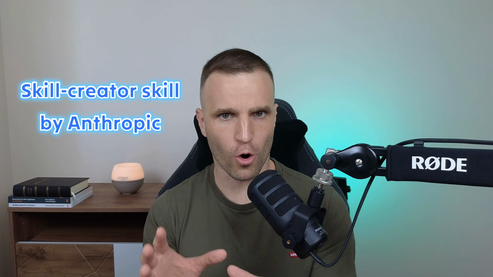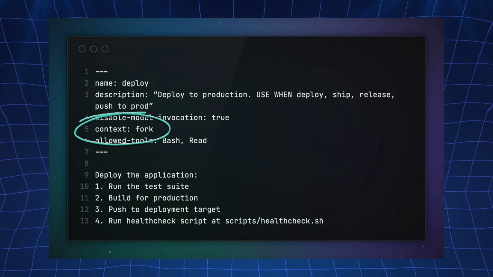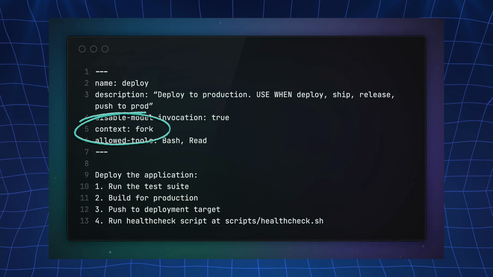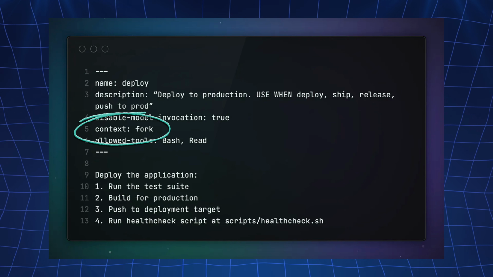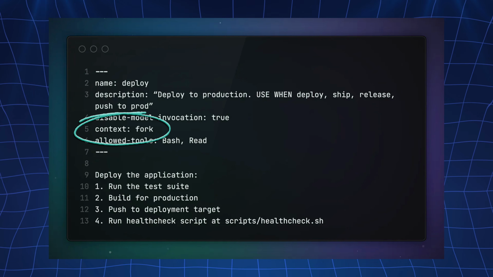2 final tips on skills. First, to build skills the right way, use the official skill creator from Anthropic. It interviews you, writes the SKILL.md file, runs test prompts, and iterates on the description until it triggers reliably. This is the fastest way to ship a quality skill. And second, add context fork to your front matter. That runs the skill in an isolated subagent with its own conversation history and tool calls, instead of running inside your main session. Less noise, cleaner context.